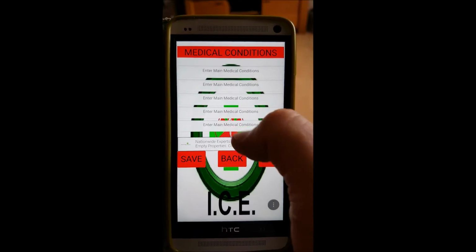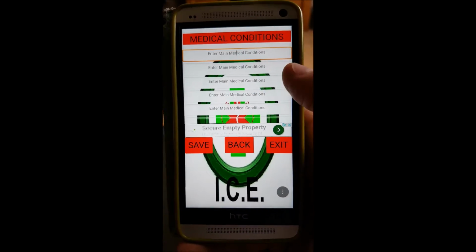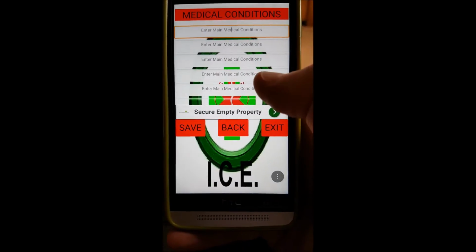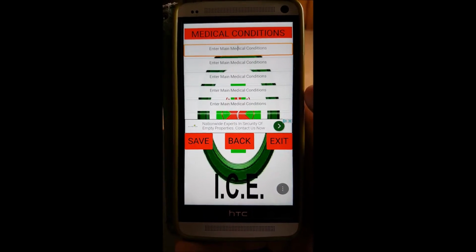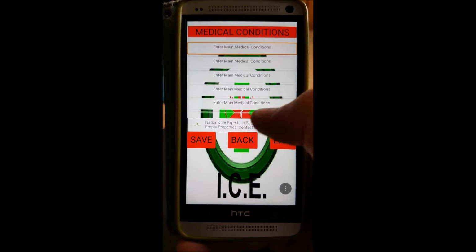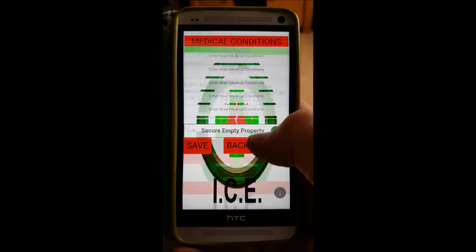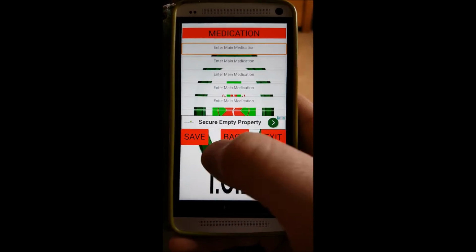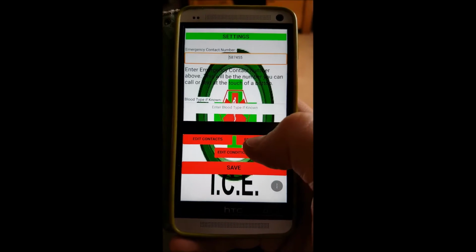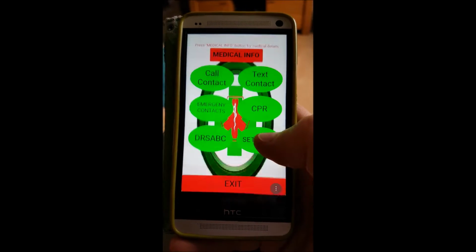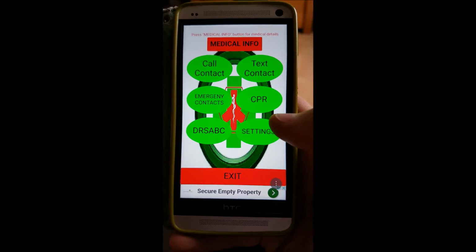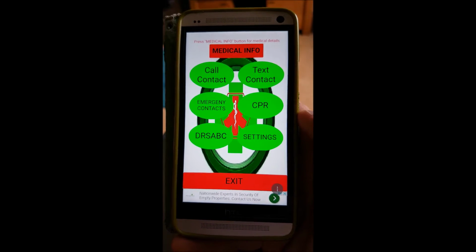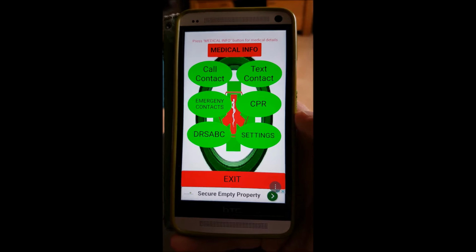Often quite handy if you've got diabetes or something. It's like having a medical necklace on. Emergency services can have a look at this and they can see what your medical conditions are, and if they go back they can then see what medication you're on for these, and then they can treat you appropriately. So when we come out of that, you can save all that. So that, in a nutshell, is the MEDinfo app.